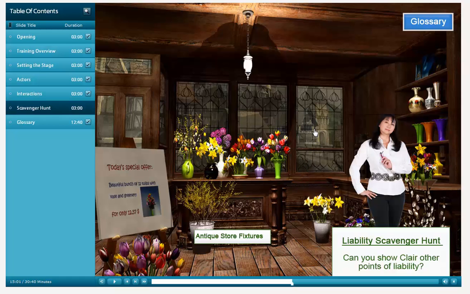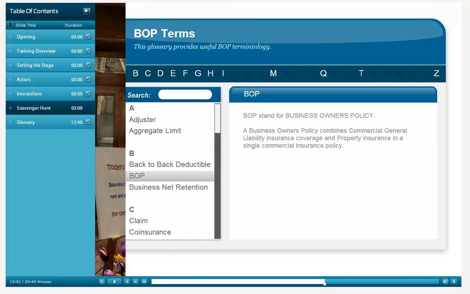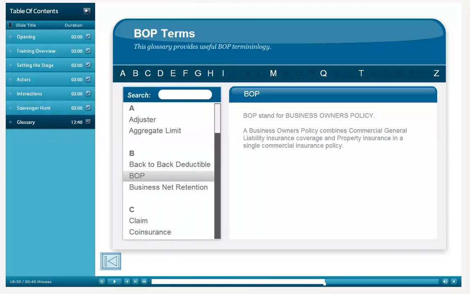That'll be much more costly, especially in the case of a fire. Handcrafted windows, once again, are more costly if they get broken. Or things like seasonal or expensive inventory that, should something happen to them, like the heat shutting off, would be a liability they may want to be aware of and potentially look at additional coverage for those types of items. Now, what happens if you close out of a scenario-based training before you're completed?